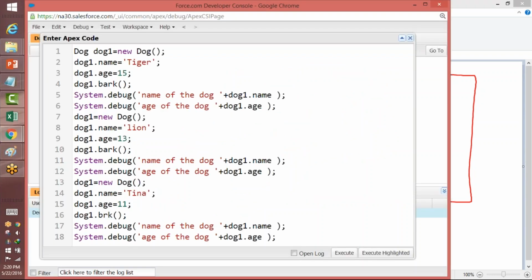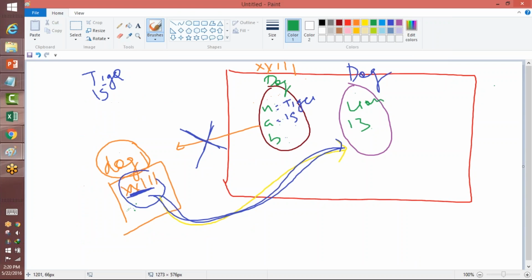The next line says the bark method gets printed. Now print dog1.name and dog1.age. What is in dog1.name? First it was pointing to this, now it is pointing to this. So this will print lion and then it will print 13.